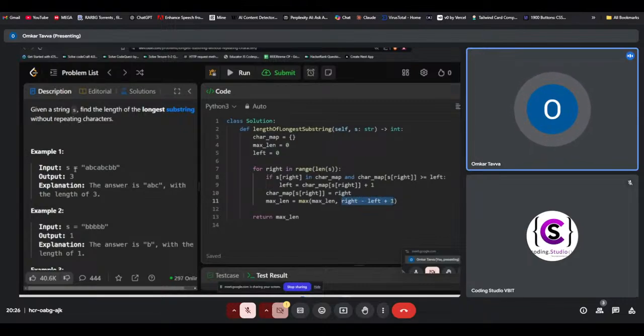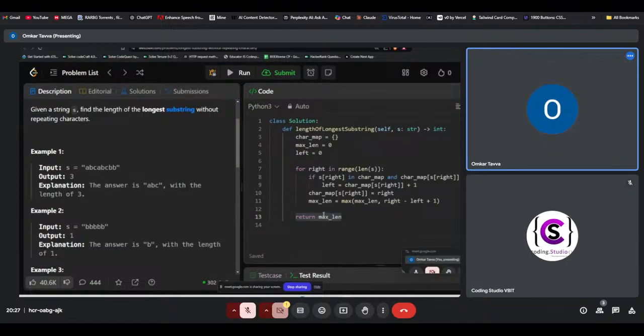As we said, it's the 0th index, so this right will be 1 and left will be 0. 1 minus 0 is 1. Then it's actually 2, right? The size of that string is 2, right? So I have to add 1, so I added 1. And at the last we are returning the max of the substring length. Okay, this is how the program is written for this problem in Python.